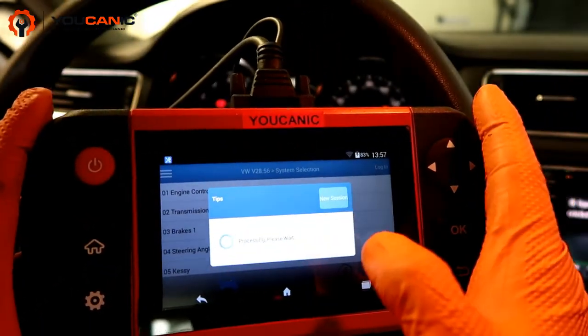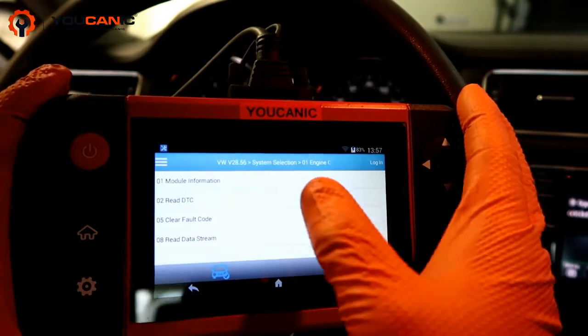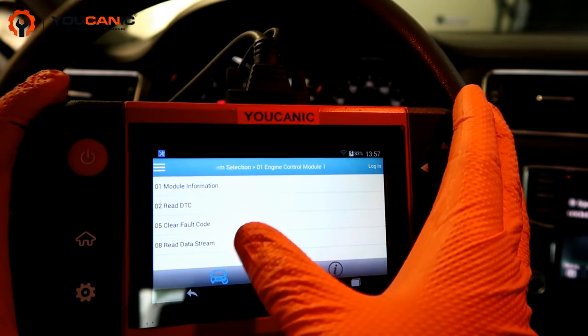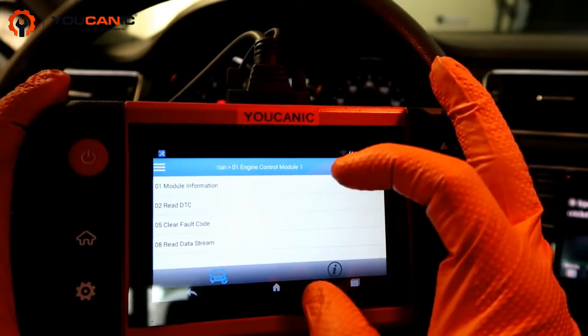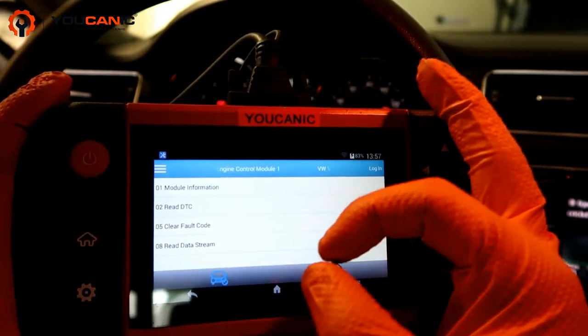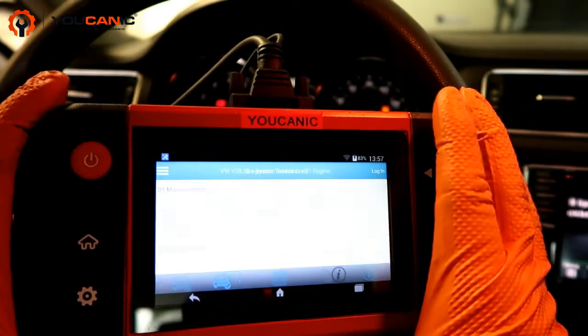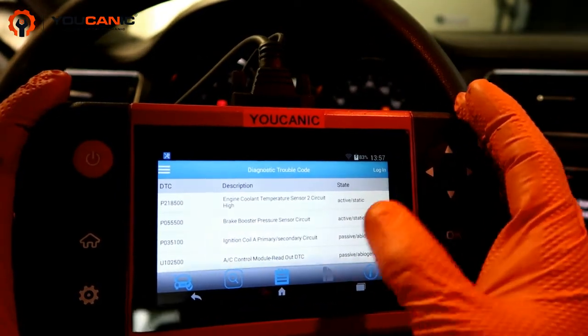Here we can read the codes from the engine control module, and then you can read DTCs, clear codes, and also view live sensor data. Since we are in the engine control module, we're only going to see data that comes to that particular module. So we can read the codes, and here we have a number of codes.